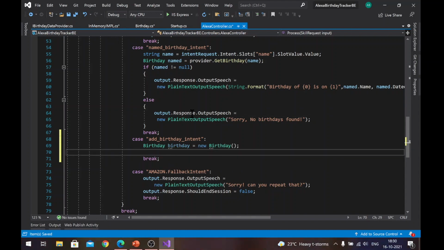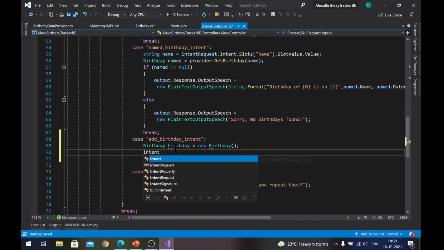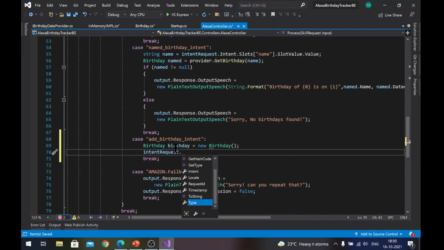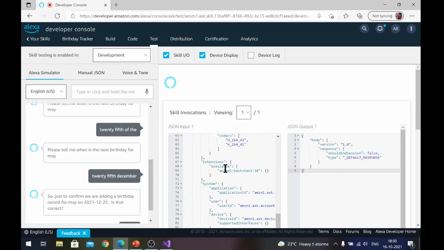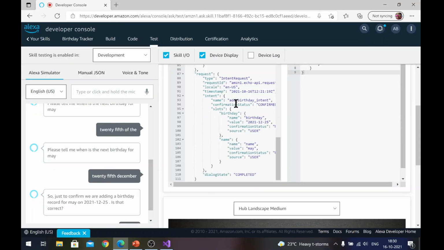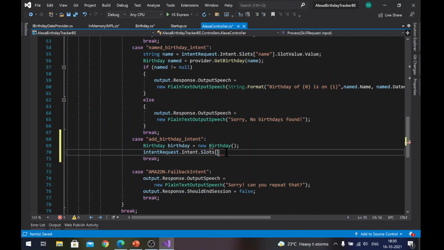Okay, so here we have the intent request, right? So intent request dot, and if you see here, you will have the intent and there you have the slots. The slots that we are interested in, we can again refer to the request structure. Inside intent, we are interested in the slot called birthday and the slot called name. Birthday will have the date. First we will access the name slot dot slot value dot value. This is the string value that we'll get, and we will store it inside this object's name property.